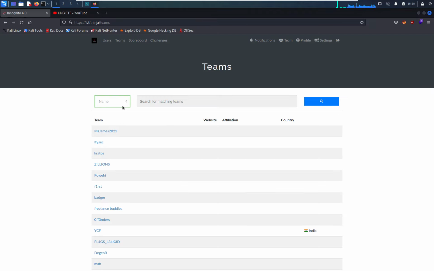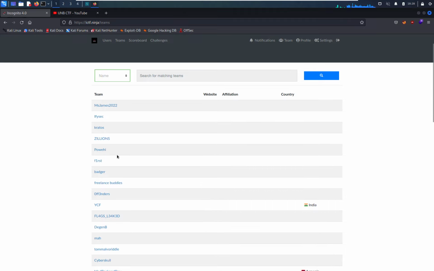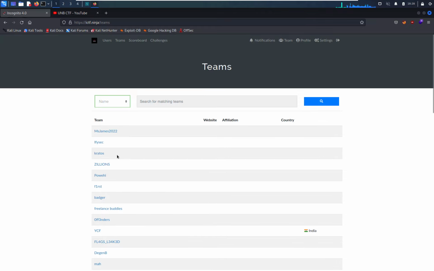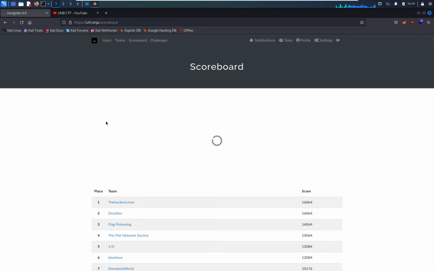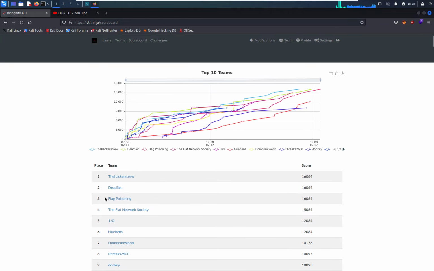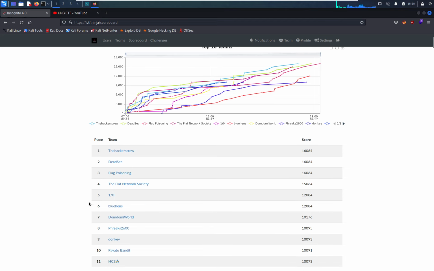There's also things like, you can see teams. This maybe wasn't a good example here, but if we go back to the scoreboard, we can see some pretty cool names like 1/0. That's a good play off of binary, and input or output. Maybe that's what it's supposed to look like, on or off. Flag poisoning, which is good. That's another good name, a really good one.